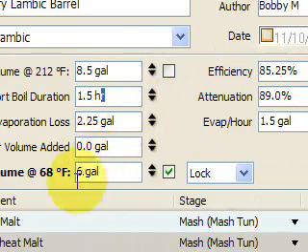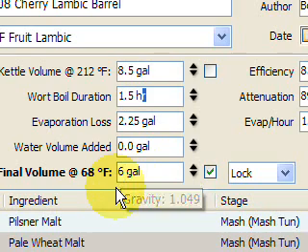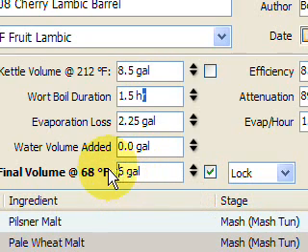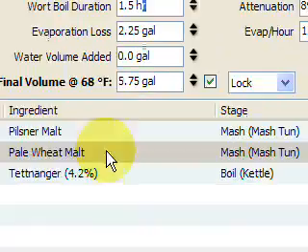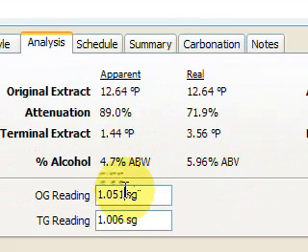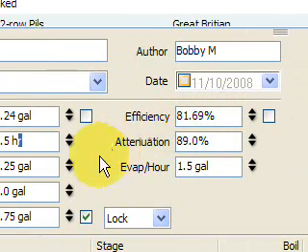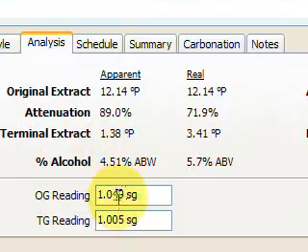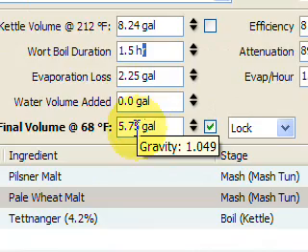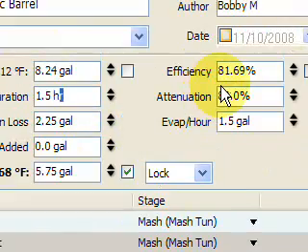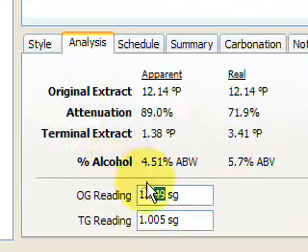Now another thing to keep in mind is if you didn't achieve that final volume that you were planning for of 6 gallons, let's say that I actually collected 5.75, and again let's say that I measured 1049, that also affects the measured efficiency that you achieved. Instead of 88%, you really have 81.69. Because not only did I get a lower gravity than I expected, but I also got less volume than expected. So those two combined lower your efficiency even more.